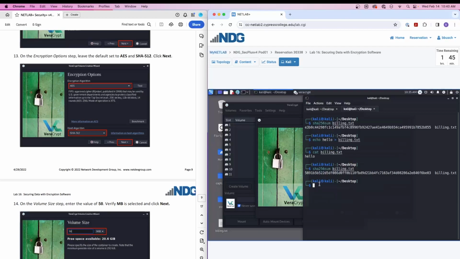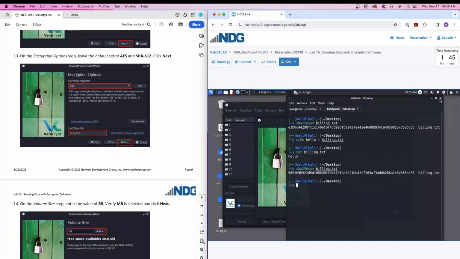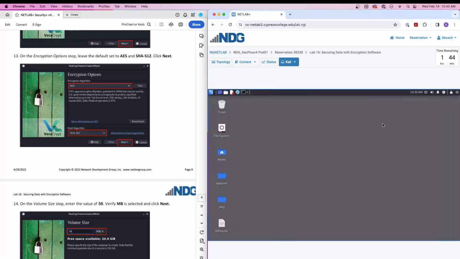Maybe it was grabbed by a threat actor in the middle of the transfer, and they added something malicious to it, right? So that is largely a big component of what hashing is used for. So I just wanted to give that demonstration so you can understand the difference.